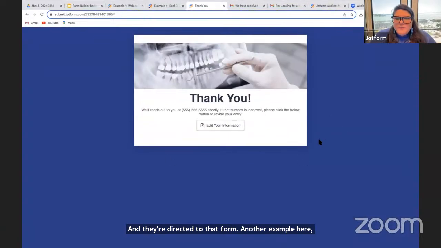Here we have a thank you page for a dental appointment form. So somebody fills out the form to request an appointment. And here again, I've customized this. We'll reach out to you, and I have pulled in the phone number from the form. So we'll reach out to you at phone number. That's one of the fields from the form. If that number is incorrect, please click below to revise your entry.